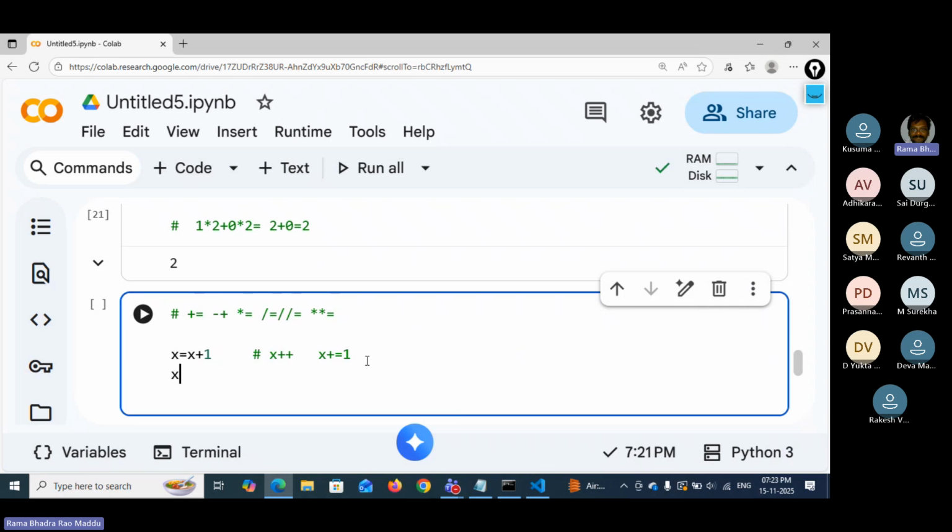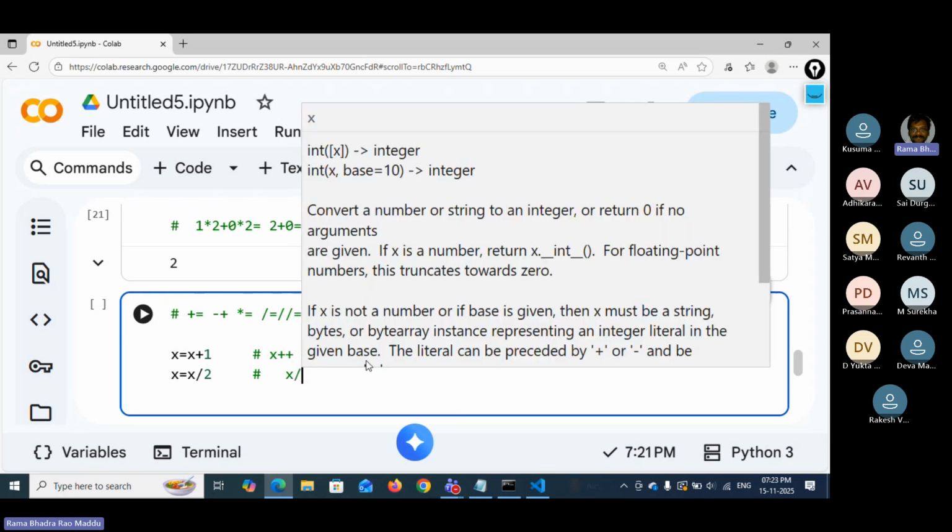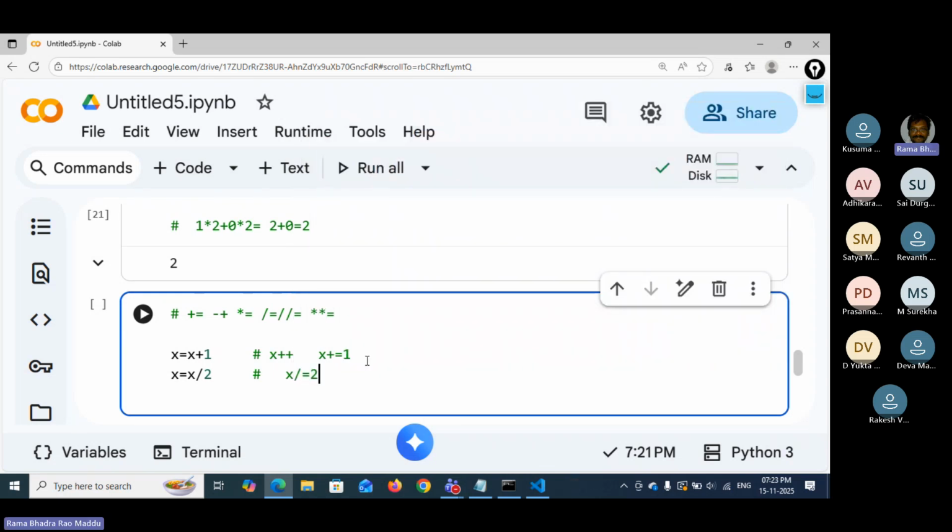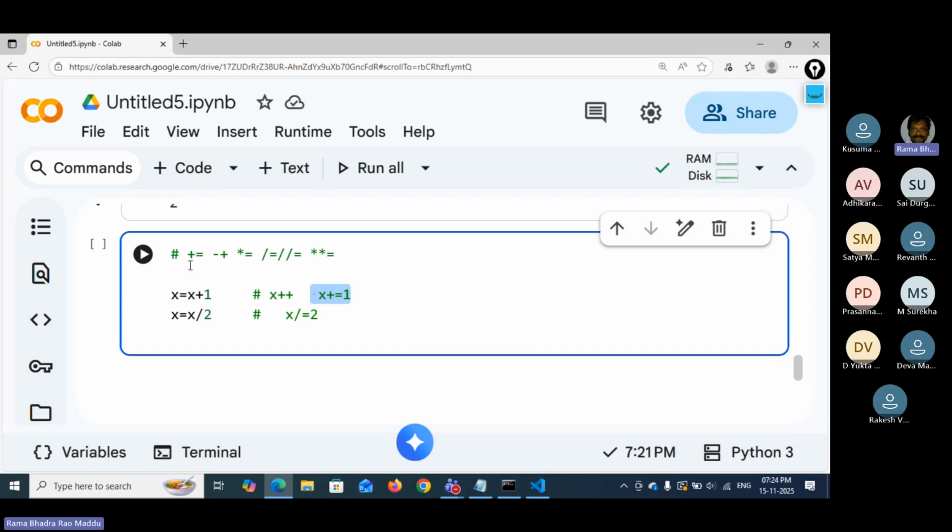For example, x equal to x divided by 2, for example. So simply we can shorten it to x divided by equal to 2. It is a short form. So we can write all these things in this short form. This is the short form mechanism. The main motive of the arithmetic assignment operators is to simplify complex statements like x equal to x plus 1. We can simplify, that's all. But the same result will come.